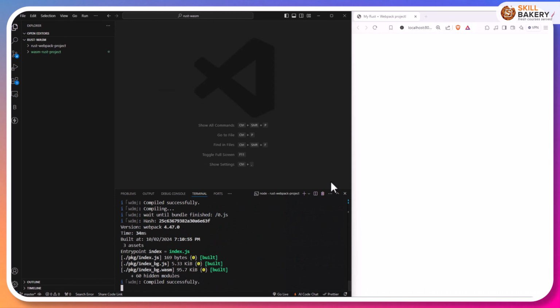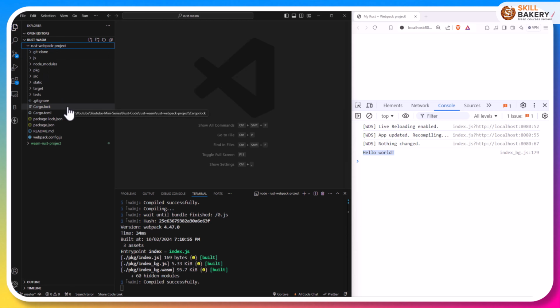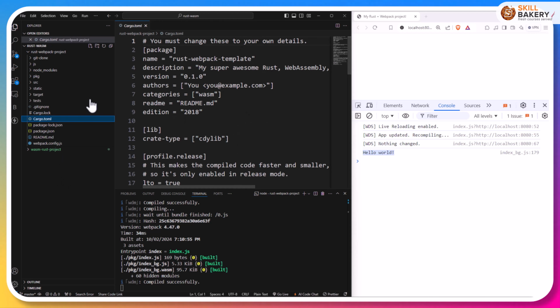You'll have the title coming up over here, my Rust plus Webpack project, but it's not showing anything. If I open the developer console over here, you'll see the hello world message coming up. So before going into the nitty-gritties of how this output is coming up, let's see what exactly this command has done. The first thing we have to look at over here is the cargo.toml file.